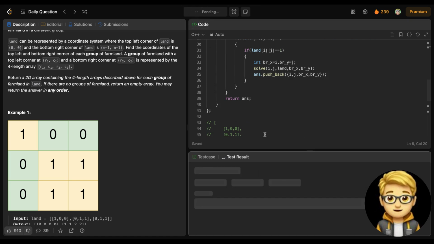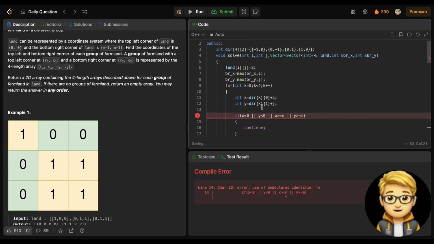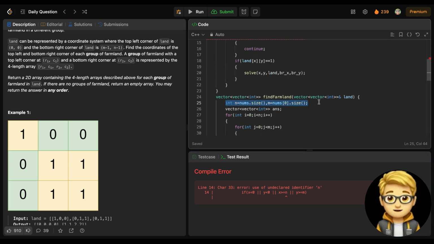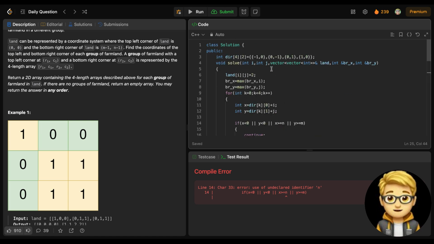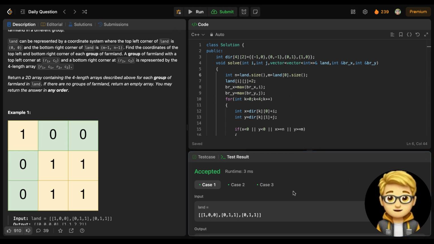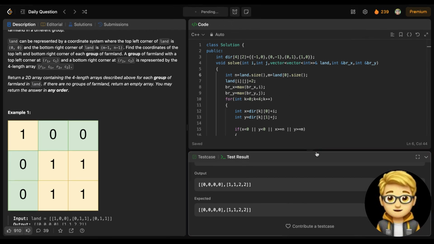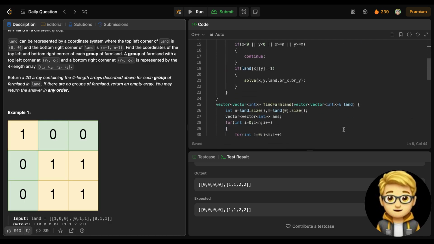So let's run this. Okay, this should be land dot size. Let's run this. Yeah, we have passed the test cases. Let's submit it. Yeah, we successfully passed the solution.